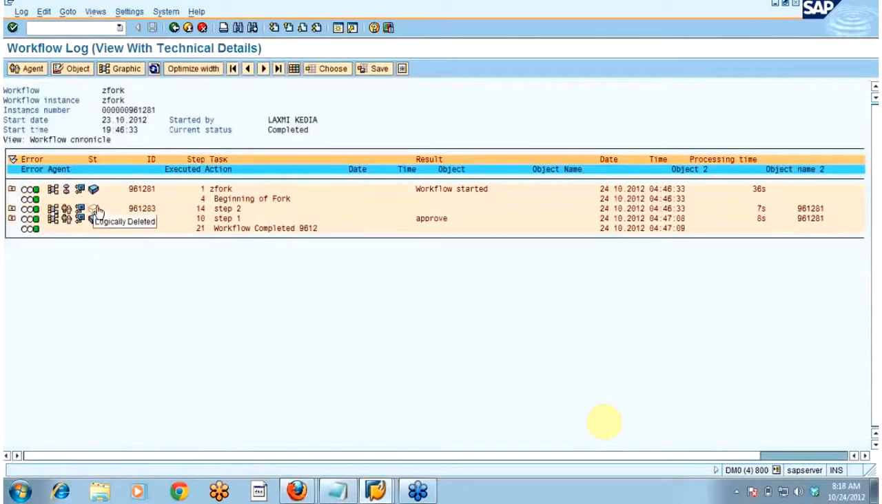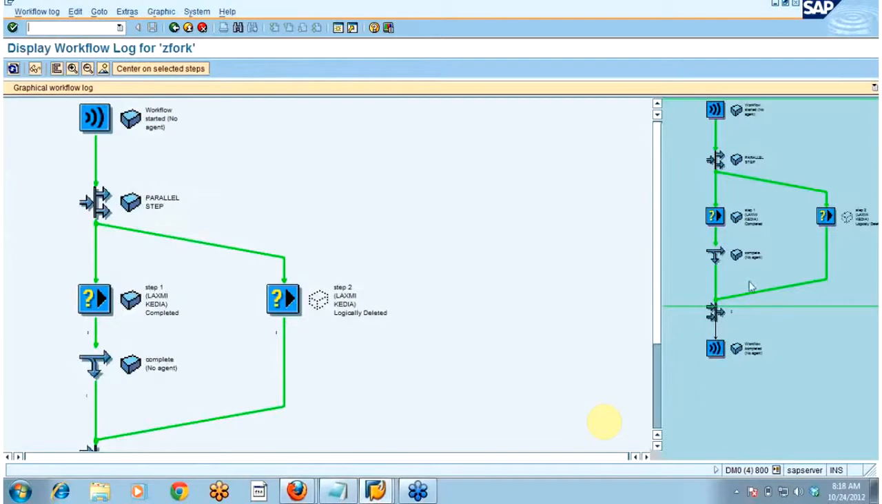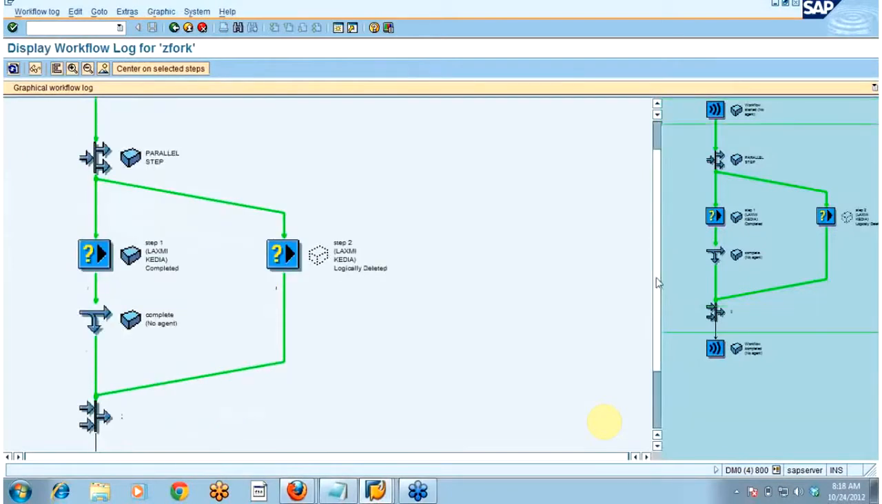You can see the logically deleted one has the symbol as fully transparent. The box is fully transparent. Now see the log, see the graphic, the green line. So you can see first step 1 was executed. So once that process control step was encountered, then that particular step 2, which was lying in the inbox of the user, got logically deleted, and that work item disappeared from the inbox of the user. So this is how the process control step works. Any doubt on this?